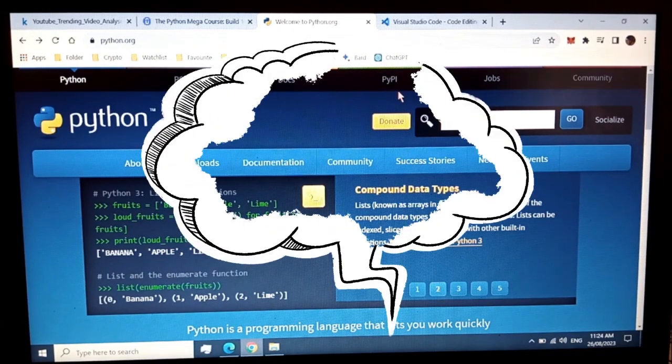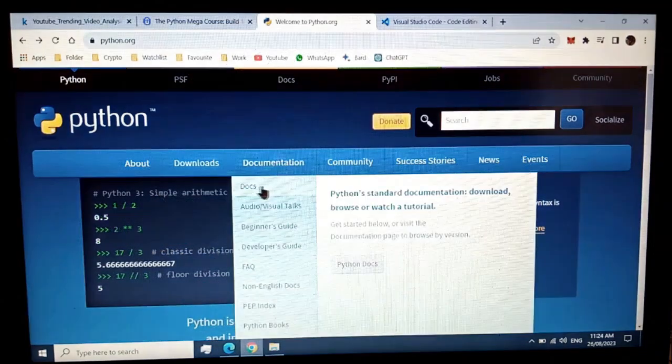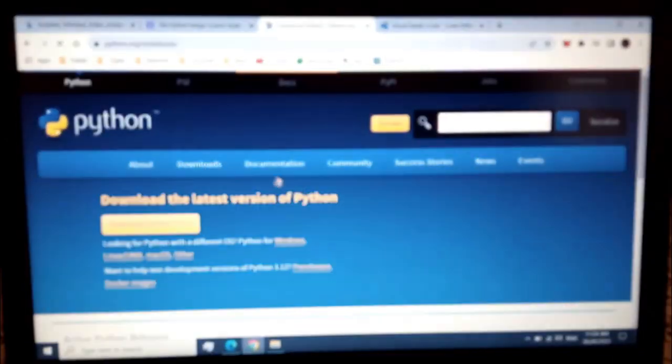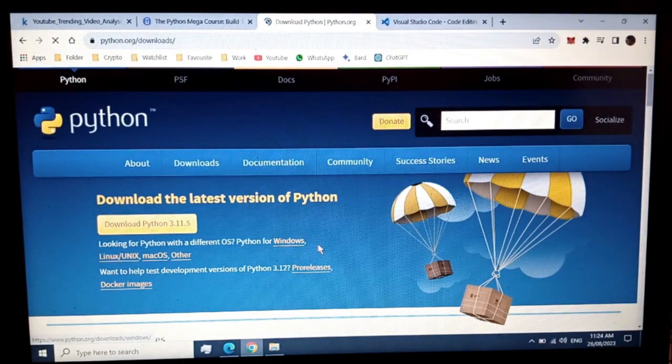First of all, to install Python you will go to their website and click on downloads. After clicking on downloads you will find all the operating systems: Windows, Linux, Mac OS and others. I will click on Windows because I'm using that.